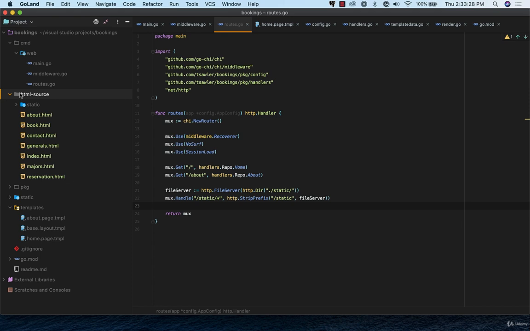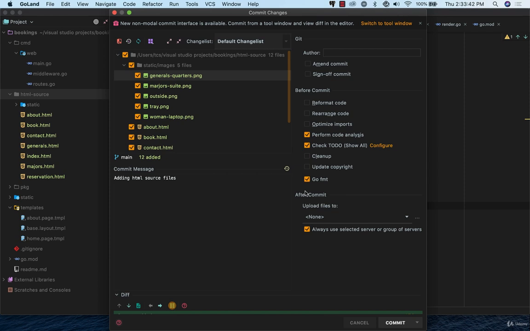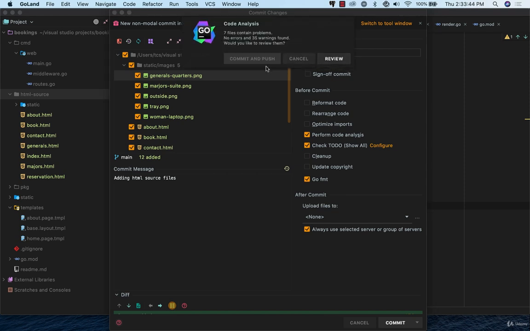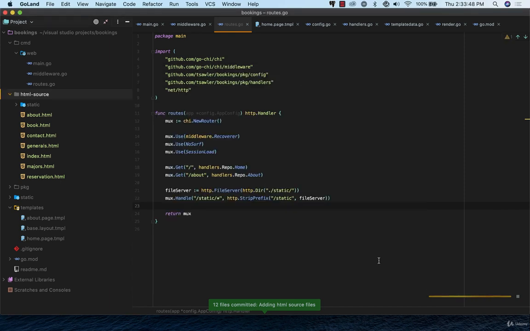And I could have right-clicked and chosen Git add, but I just know the keyboard shortcut. And then I will commit and push. Commit, adding HTML source files. Give it a push. And off it goes. So now that that is committed, I'll wait for the push to finish. There, it's pushed. So now I'm going to start working with JavaScript.